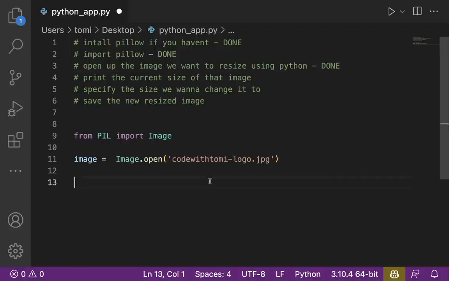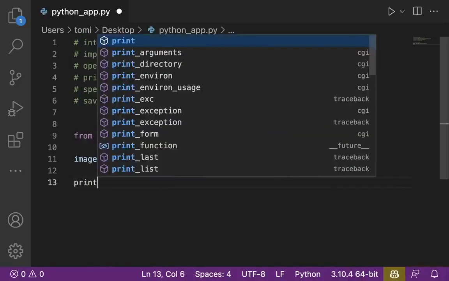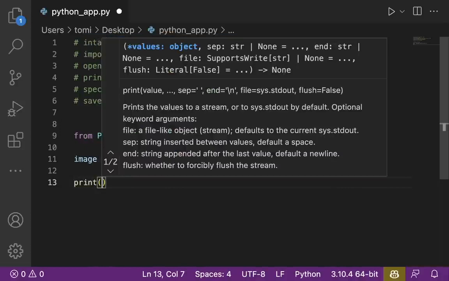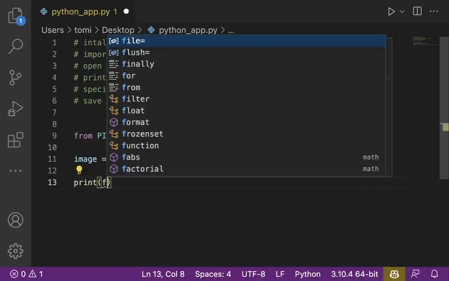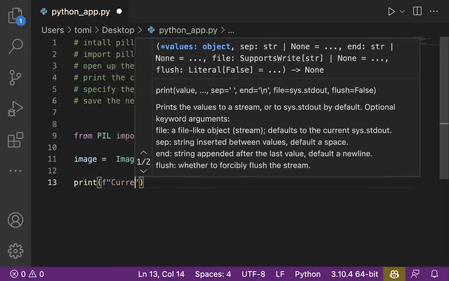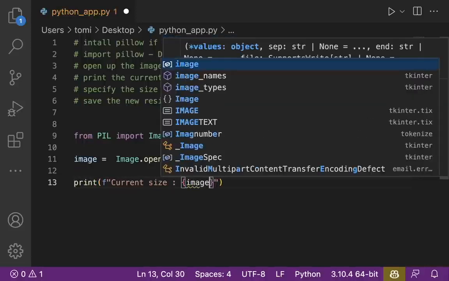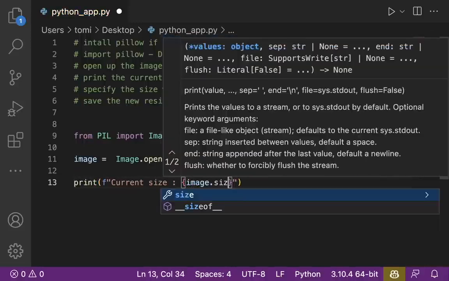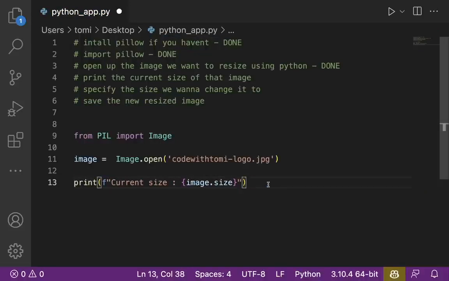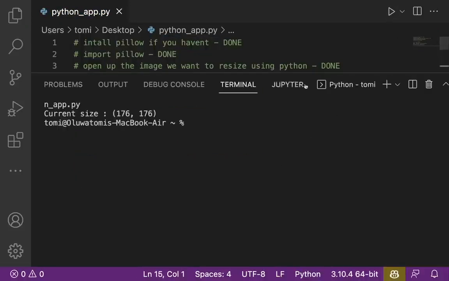The next thing we want to do is to print the current size of the image. So to do this, we're just going to say print, and let's do something like an f-string: current size. So we can say the image size, image, which is this image.size. That is just going to print the current size for us. Is that easy? We can actually test this, so let's run it and see.